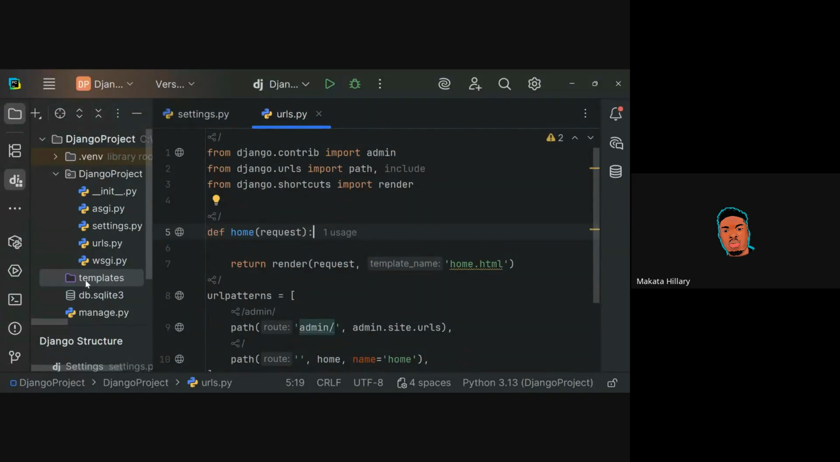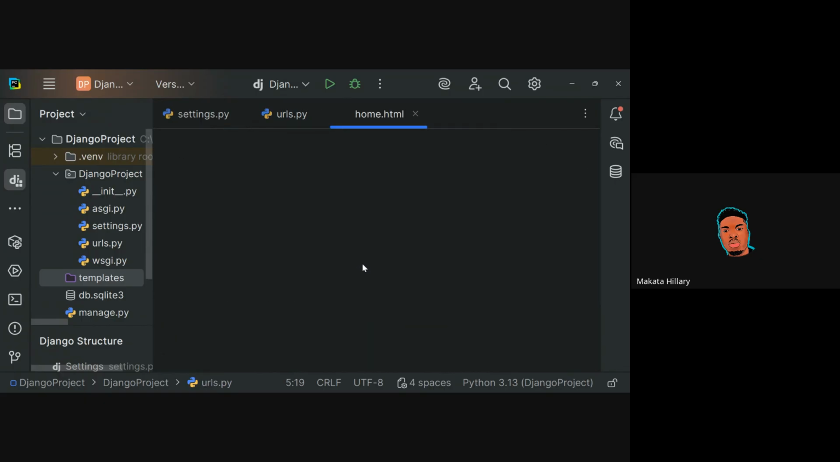So all you have to do now is right click on this template, new file. But this time around, you are not creating a Python file. What you are creating is an HTML file. Go ahead and select HTML file and type home.html and click enter.